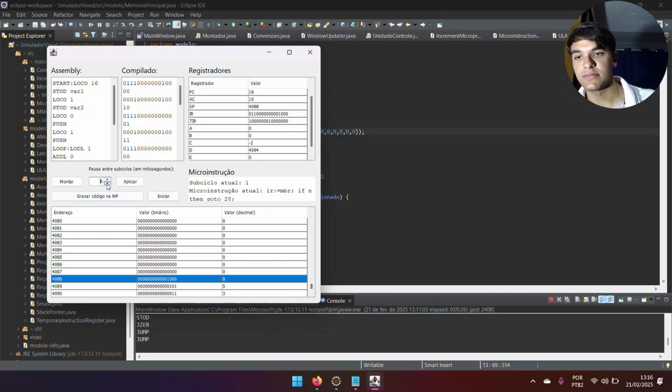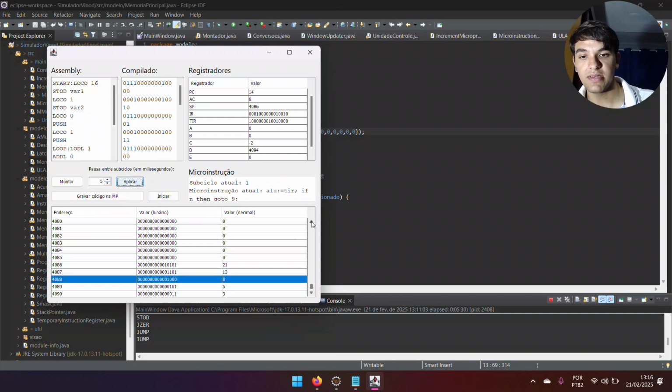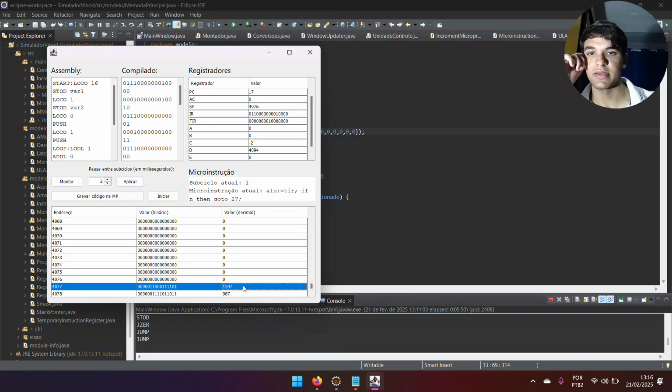During the execution, I can control the speed, so we can see it is running faster now. Let me make it a little faster. Okay, this is the last number it calculates. So it reached the end of the program, this line, which says END jump to END, so it gets stuck in this part here.